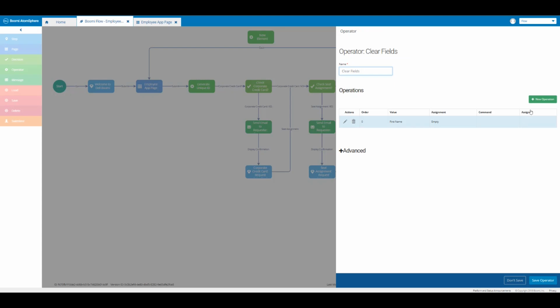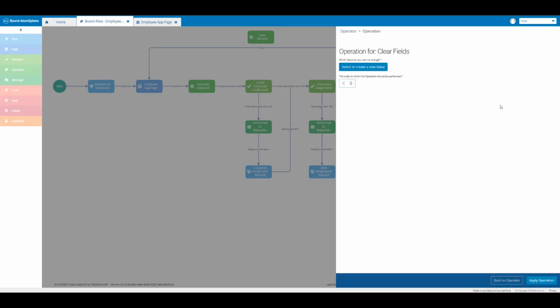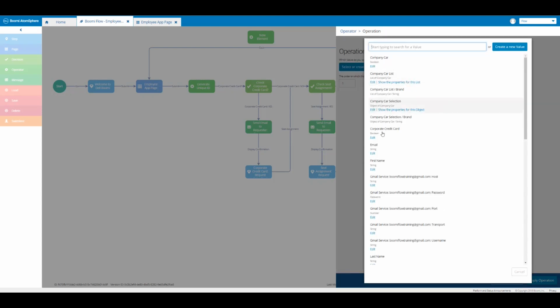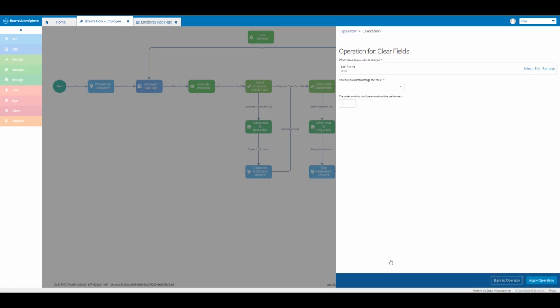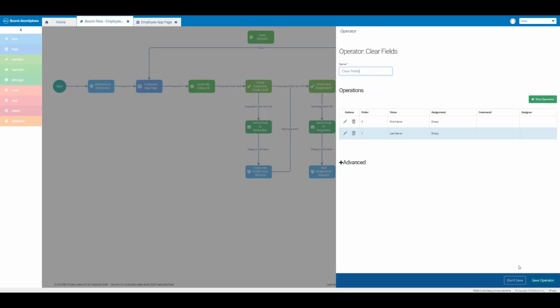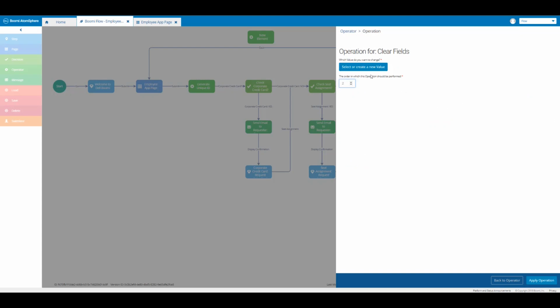And then we're going to click on new operation and select or create a new value. And this time we're going to select our last name string value, which is here. And I'm going to select empty from the drop down again. And then apply the operation. And then again, new operation. Select or create a new value.